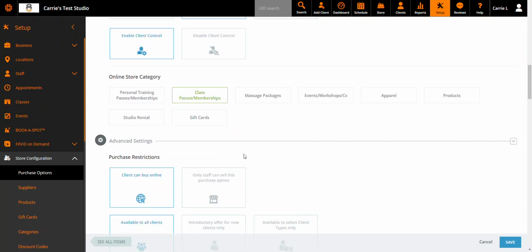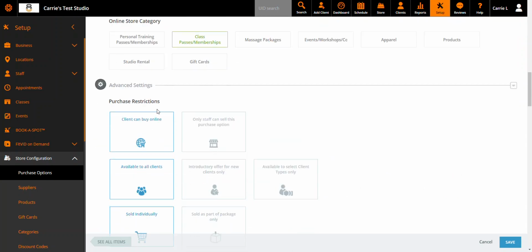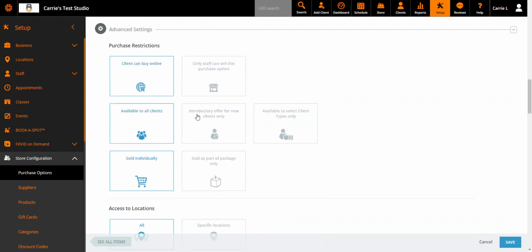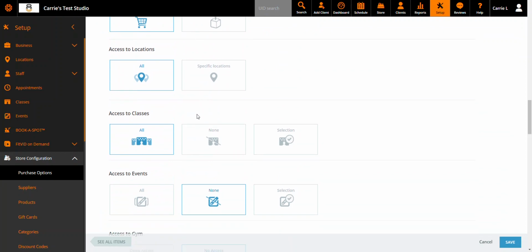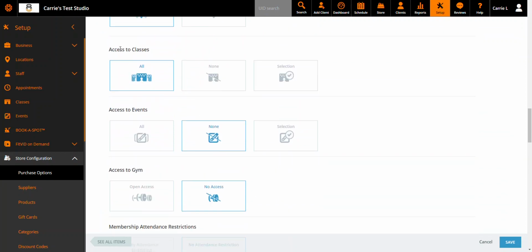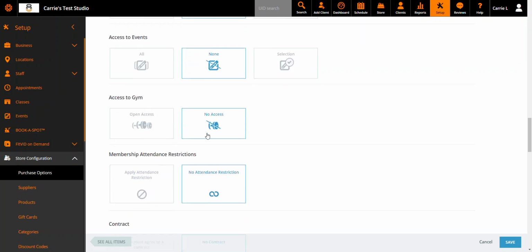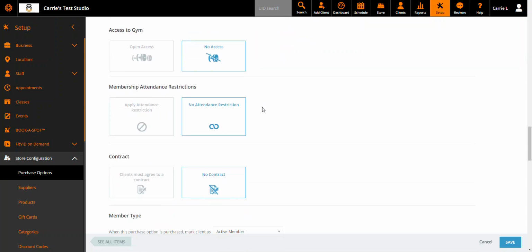Coming down to advanced settings, whether we allow people to buy this or not. All of these should be pretty familiar to you because we've covered these in our purchase option settings. Then scroll down to access to classes and access to events. If this purchase option is specifically so that clients can access videos, we want to make sure that both of these are marked as none. So no access to classes, no access to events. Gym access, leave it as none as well.